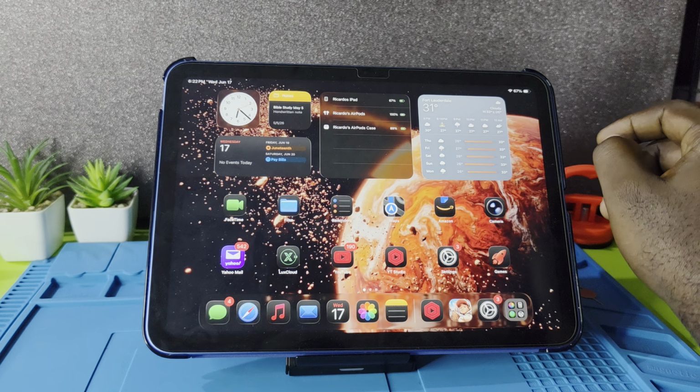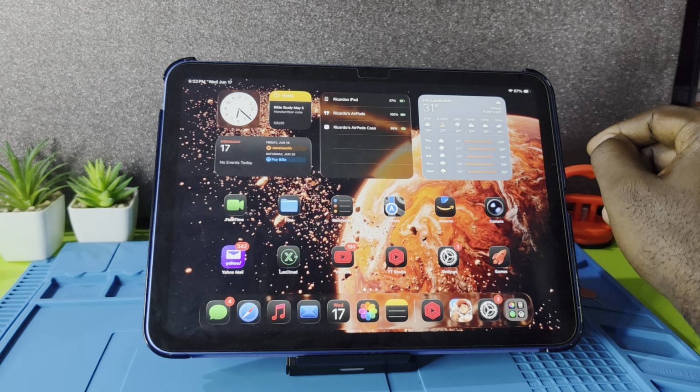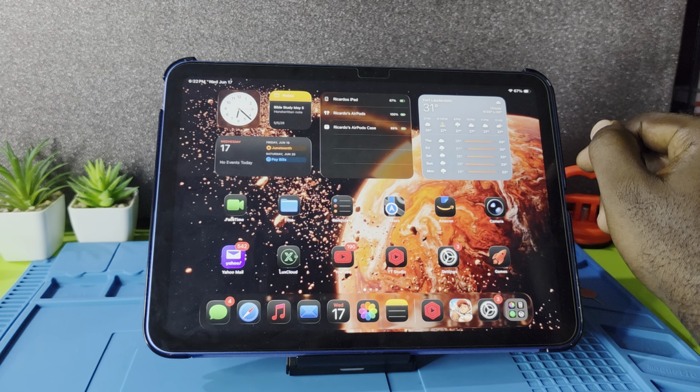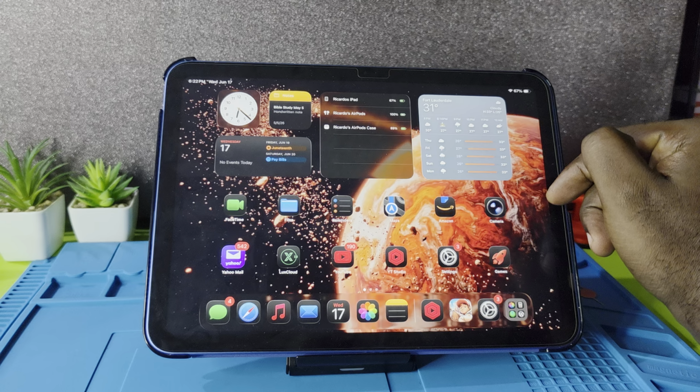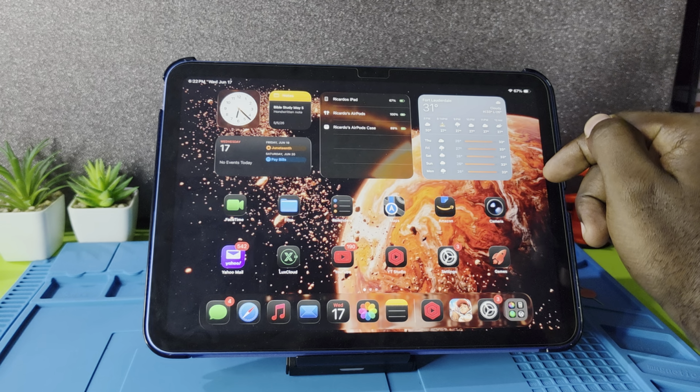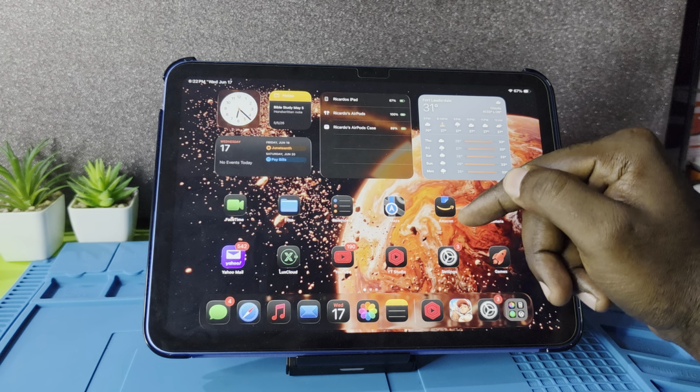In today's tutorial guys, I have my iPad here, and of course this will apply to the iPad A16, iPad Pro, iPad Mini, it doesn't really matter. Alright, so the first thing I'm going to teach you today is how to adjust the text size.